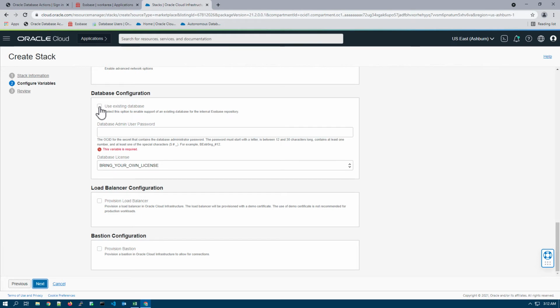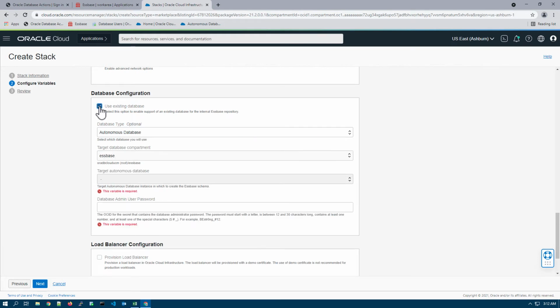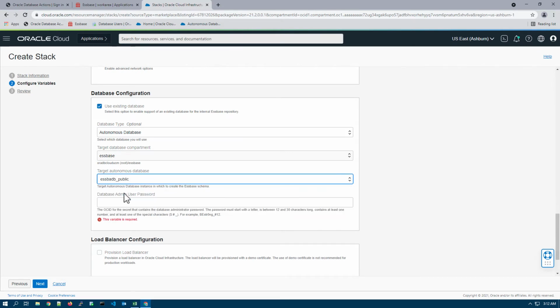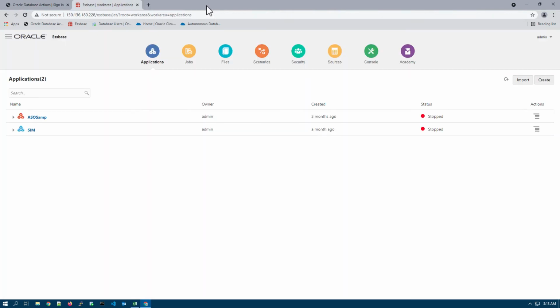And at the time of deploying the OCI Marketplace stack for Essbase, you need to choose this option, use existing database, choose the autonomous database, and then you can choose that database and proceed further with the deployment of the stack. So that's one of the key requirements for deploying Essbase, leveraging the integration with autonomous database via federated partitions. Once you've done that, you can now come over to the Essbase interface, and you'll notice that we already have a couple of applications created. So we'll go through the steps of how you can start working with Essbase.